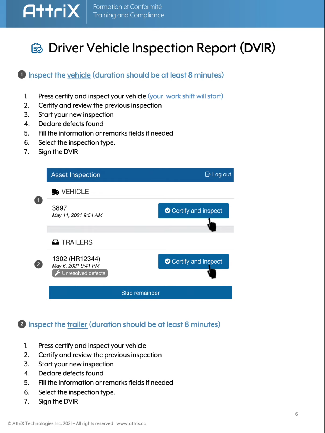Next step is going to be DVIR. So DVIR means Driver Vehicle Inspection Report. So it's really important here where you have your asset inspection, you're going to have the vehicle and the trailer. Here you have the vehicle number. You're going to have the date and time from the last time the inspection was done by whoever in your database, basically. So all the other drivers would have done it. So there are different steps that you need to do. First step would be here to certify the last inspection, okay?